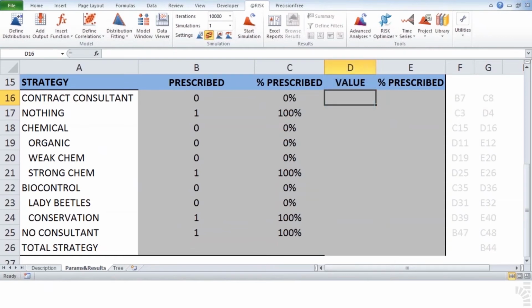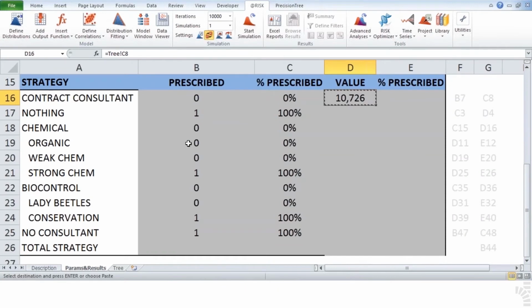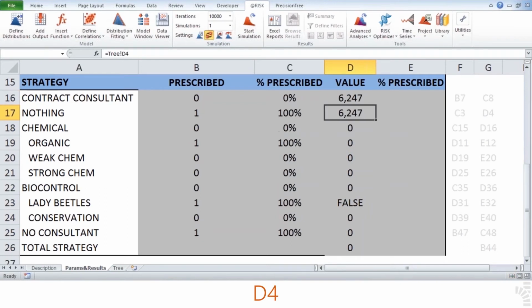Each one of these cells on the range D16:D26 should make a reference to the respective value node of the tree using the formula, equals tree C8. Fill this range accordingly. For the contract consultant node value, select cell C8. For nothing select cell D4.